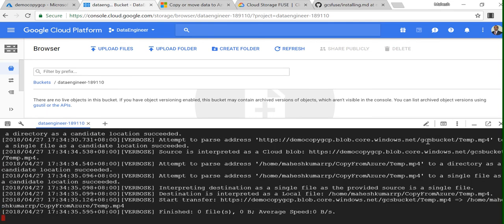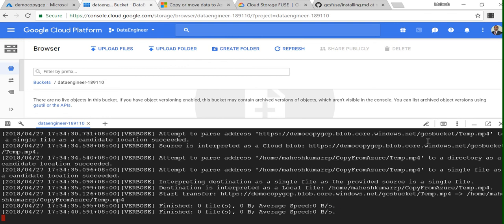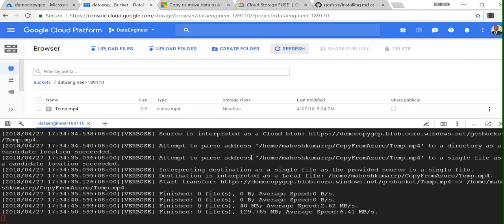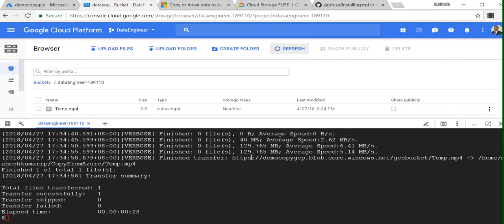So transfer is happening. We'll also refresh the screen to see what's happening. So you see it's 0 bytes, so the data is getting transferred. And if we see, it's completed, and it's completed in 28 seconds. And let's refresh it again. So the same file which we saw, around 130 MB, has been transferred.